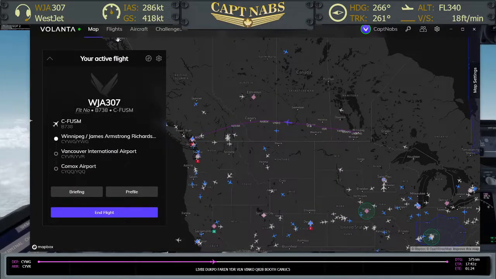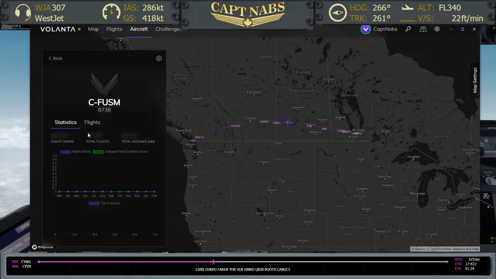I don't know what information we can store about our aircraft, if any. Statistics and flights, that's all we have. So it's just information about that airplane. We'll see what it looks like after a flight or two here. We can upload an image, so we can have an image for our aircraft. Interesting.